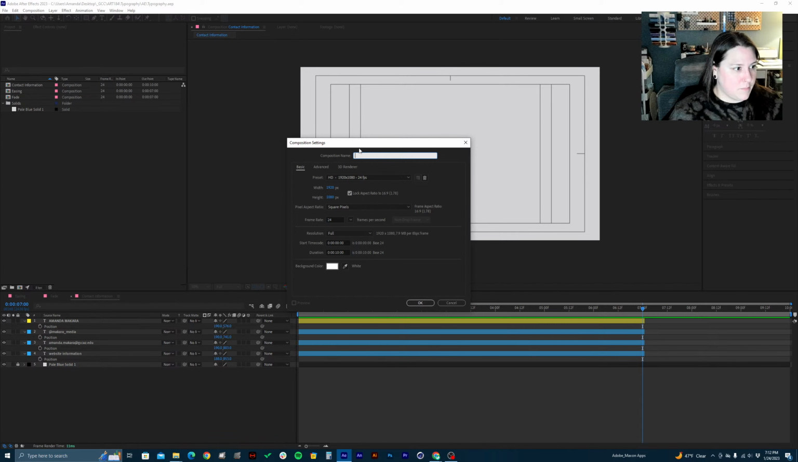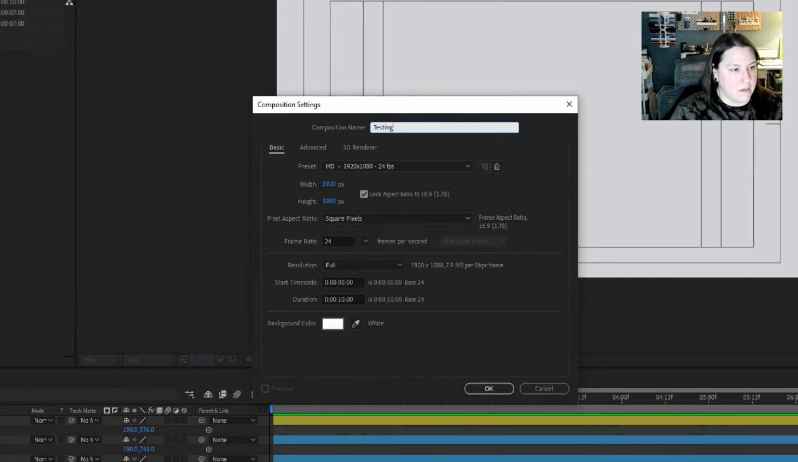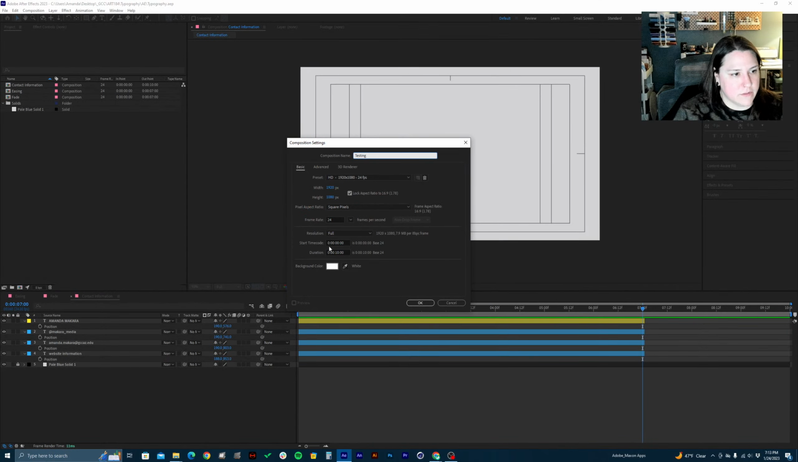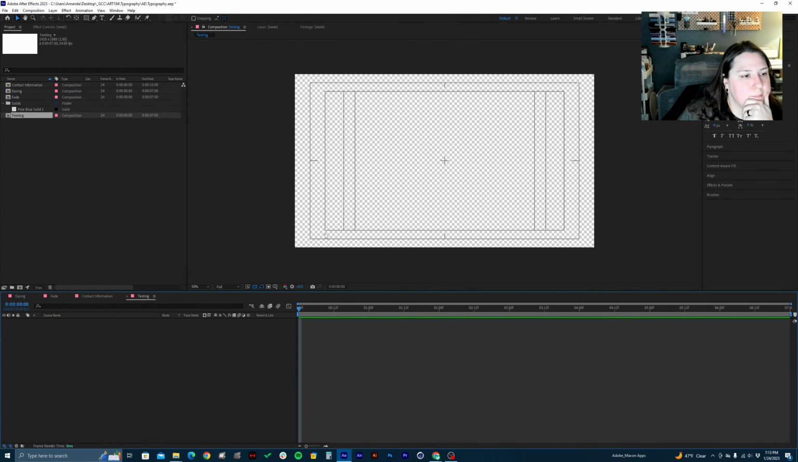But we're going to go ahead and name this composition. I'll put testing. Making sure it's 1920 by 1080, all my parameters are correct. Don't touch the square pixels. The aspect ratio is locked here. 24 frames a second. I have 10 seconds, and I am actually going to cut that down to 7 seconds. Duration time, I'm going to open that up.